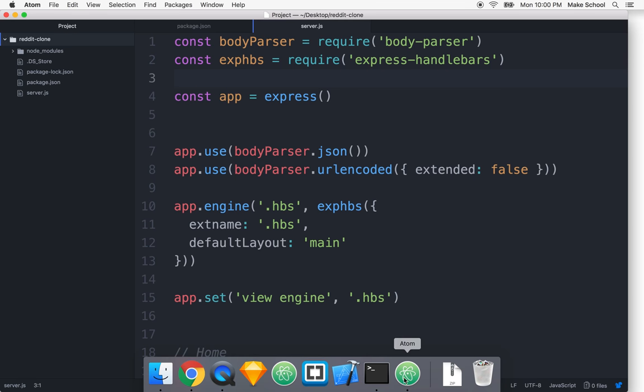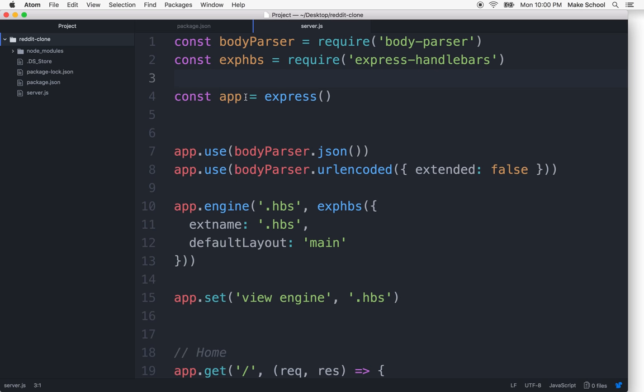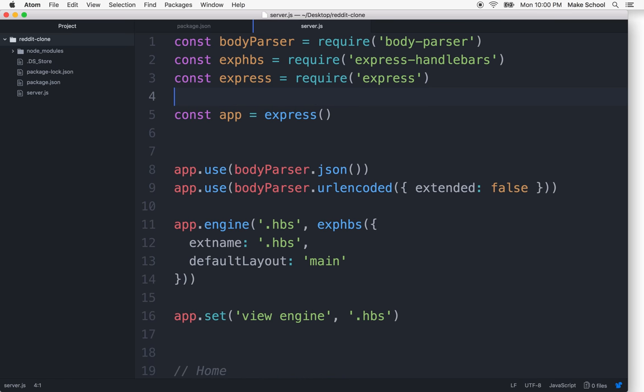And I realized I had made a mistake, and somewhere I had accidentally deleted my definition for Express. Let me put that back in here. So if that was a problem for you, I'm sorry about that. I don't know what I did. So anyway, I'll import Express again with require. And then we should be back in business, right?